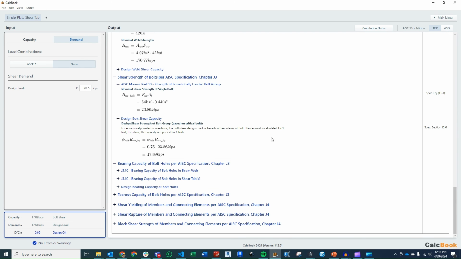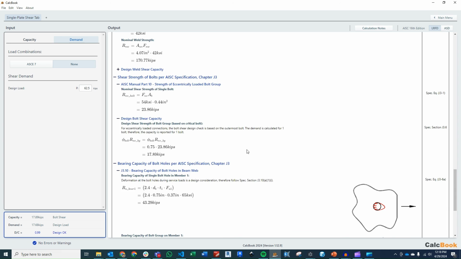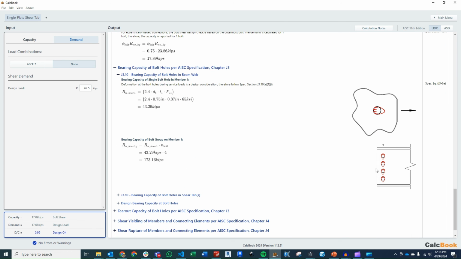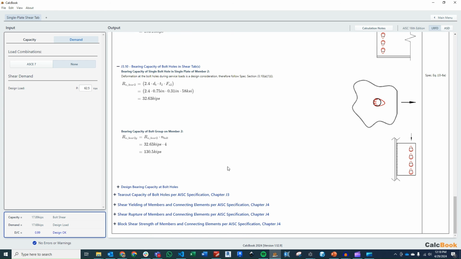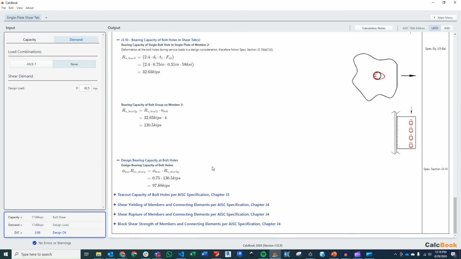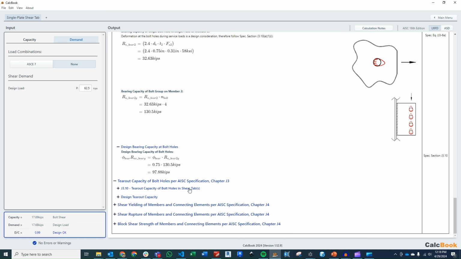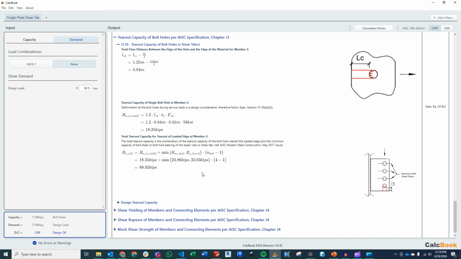Then we're going to go through and check the bearing capacity of the bolt holes. The first thing we do is check the bearing capacity in the beam web, so on the beam side. Then we check it on the shear tab side. And then we get our design capacity, which is going to be limited by our plate because that is thinner. Then we check our tear out capacity, so the tear out plus the bearing or bolt shear from the other bolts in that same row.